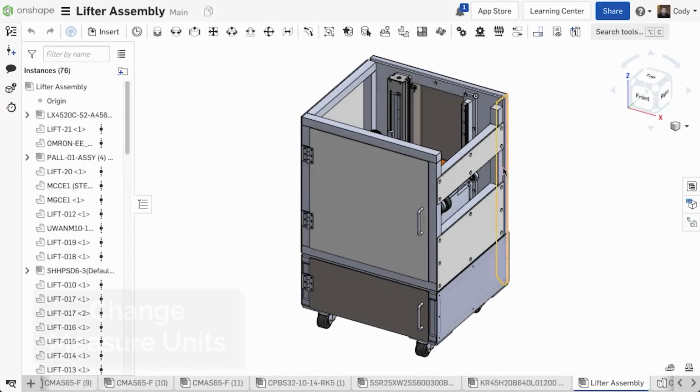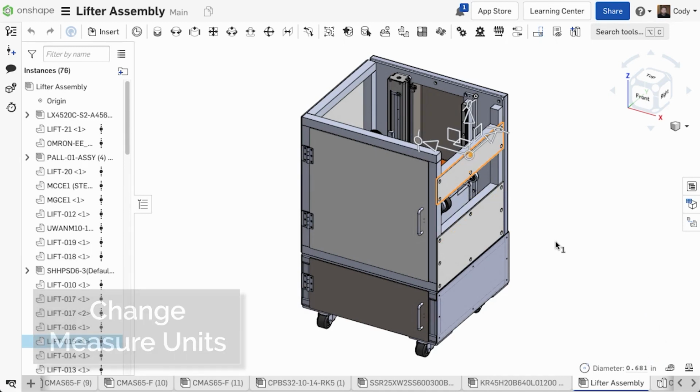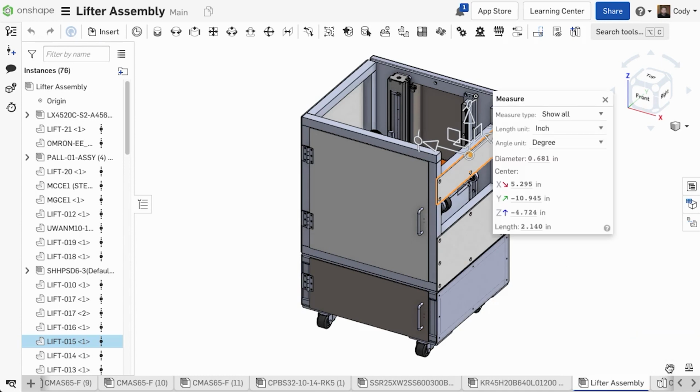By default, when measuring, the units displayed are the units defined in the workspace, but sometimes you want to measure in something other than what is defined by default. So with this update, when measuring, you'll see a new option to change the units.